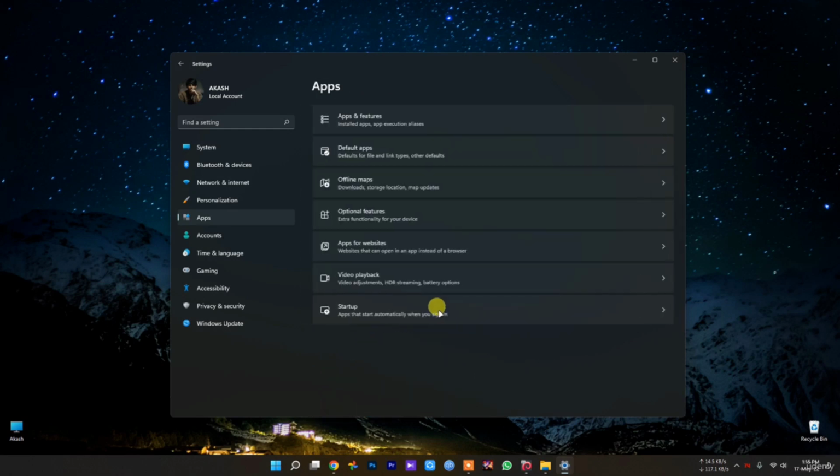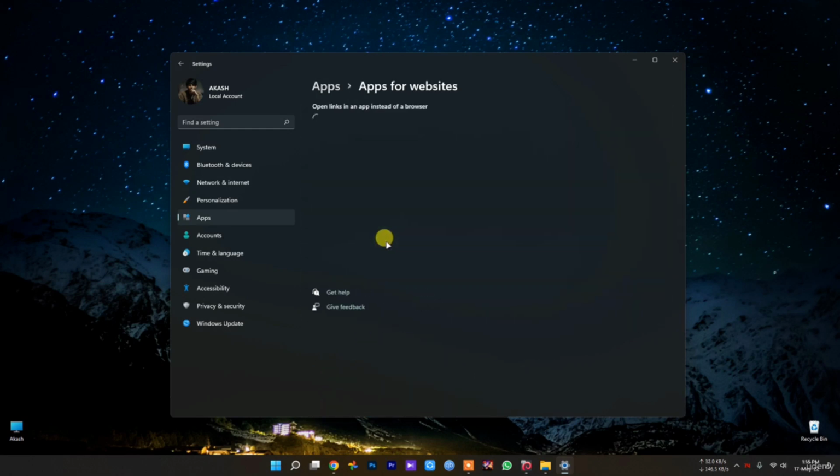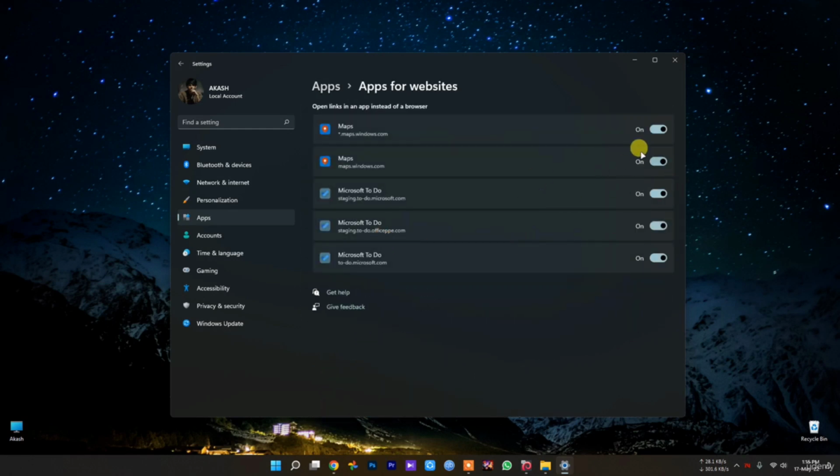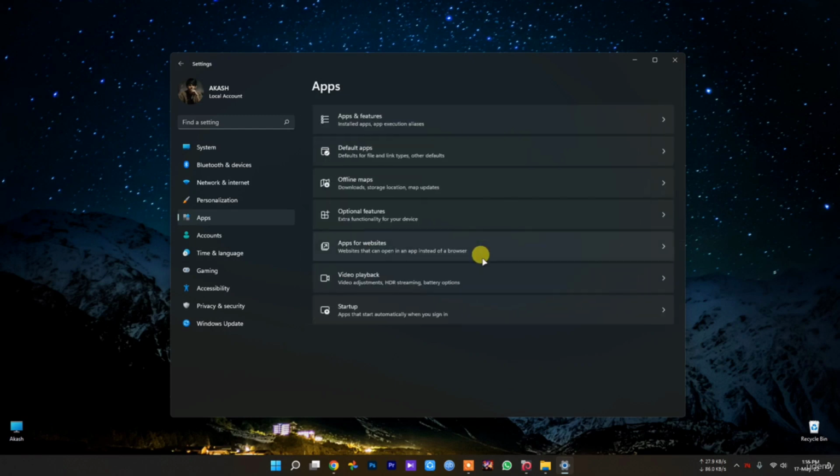So just go to apps for websites, and as you can see, turn off all of those. This is also taking memory resources, so this is optional. And another thing that you can do is uninstall the preinstalled applications on the new device.